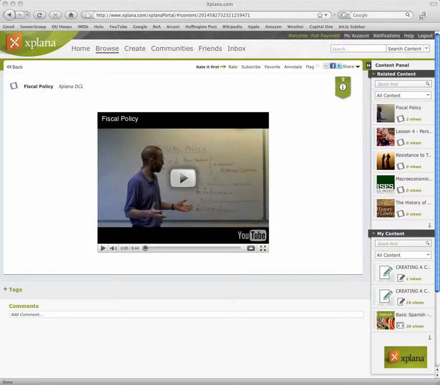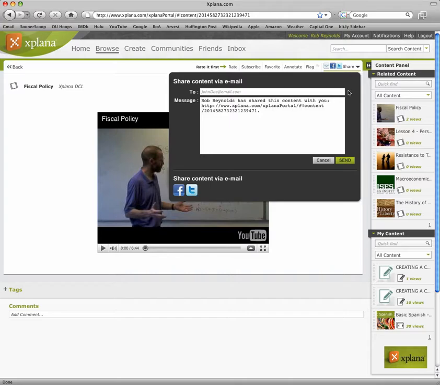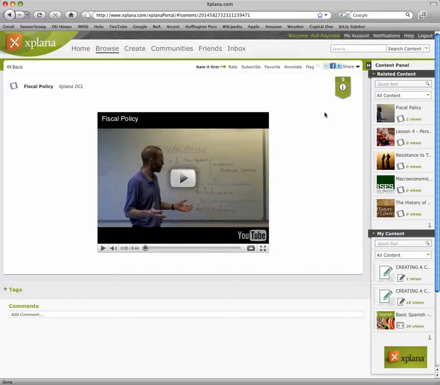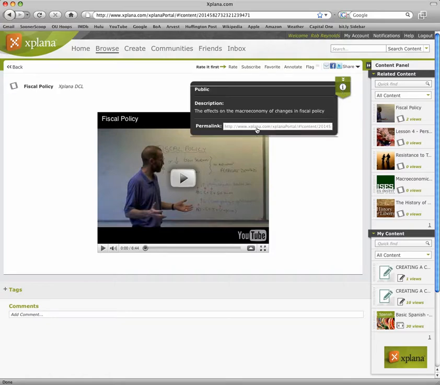The content you own can be shared in 3 ways. First, email. On the page for any piece of content, simply click on the Share link at the top of the content viewing area. This will give you the option of sharing the permalink or static URL for that content via email. Just type in the email address of the intended recipient and click on Send. Note, you can also access the permalink for content by clicking on the Asset Information icon in the top right corner of the content viewing area.